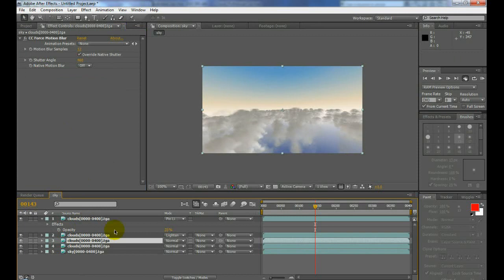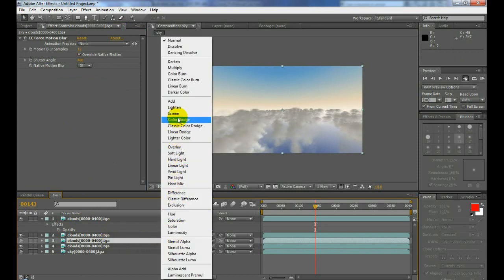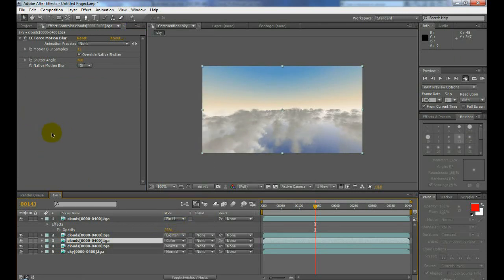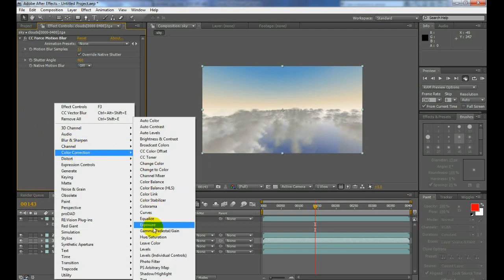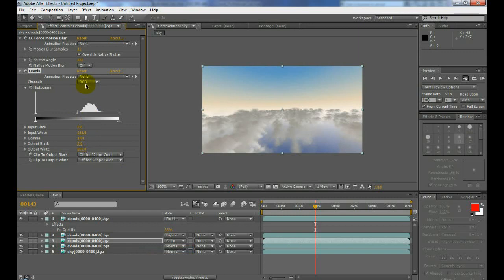Duplicate, and do this one as color. And then you can tweak the colors. Have even another layer, but just with different colors on it. So go to color correction, levels, and just start. So you have a whole other level of clouds in there if you want to add certain colors to it, just to make it look different.